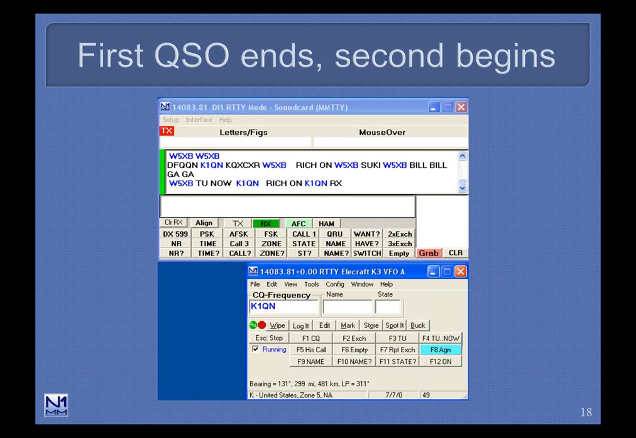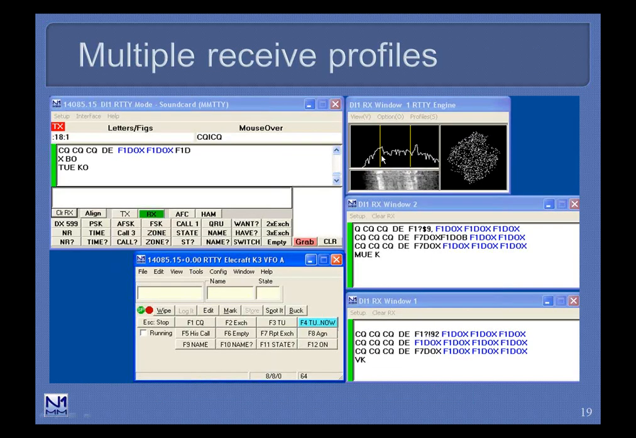So that's sort of a quick run through what using the digital screen looks like in InterSend's message mode. I'm going to quickly show a couple of other features. One of them is, I mentioned earlier, you can have multiple receive windows and multiple copies of MMTTY. This one shows I've got 3 copies all running from the same audio, from the same VFO. This one's the standard MMTTY. This one is fluttered signal profile, and this one is the multipath profile.